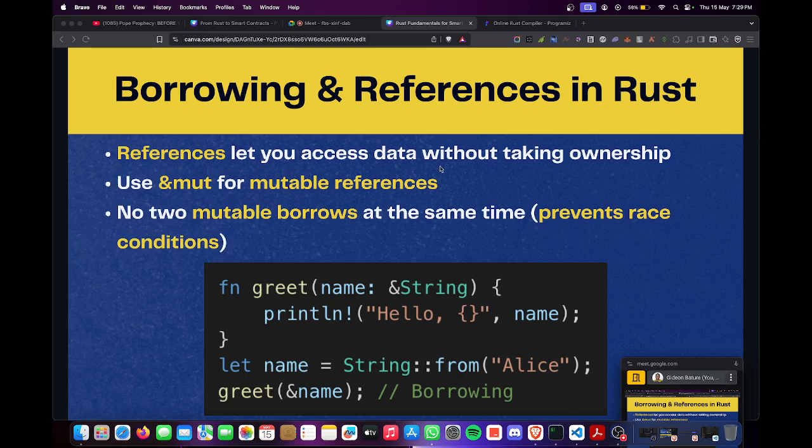So references let you access data without taking ownership. The value still belongs to the variable, but now you are borrowing the value from it. It's like you are telling the variable, please give me your value, I want to make use of it. Once I'm done, I will return it to you, because I know you are the original owner.